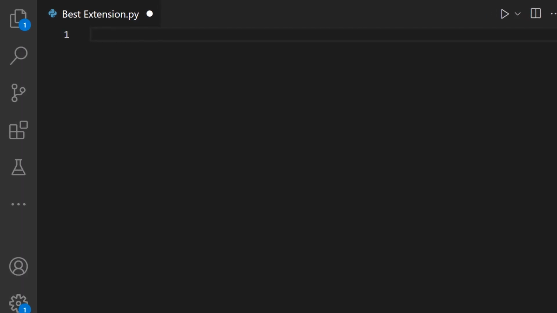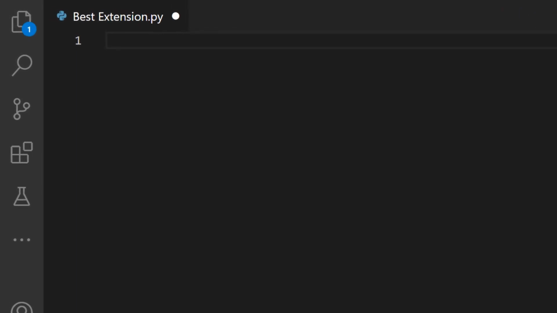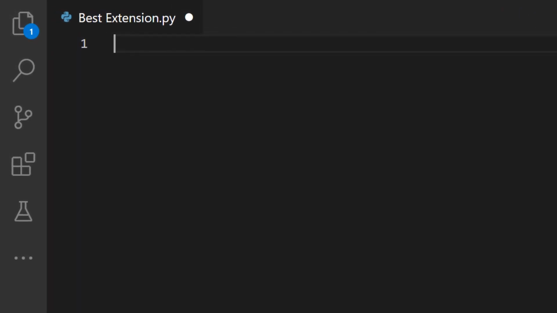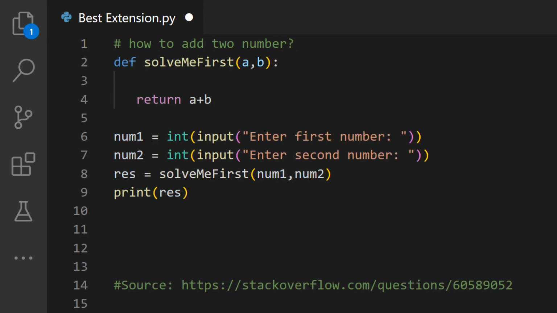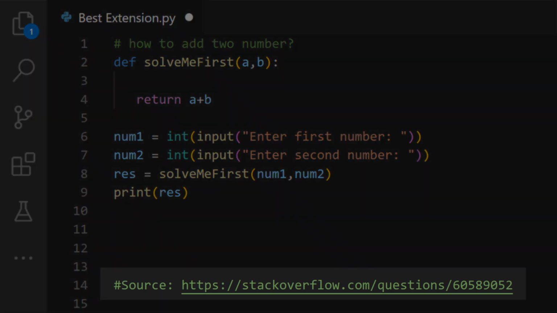How do you use it? Start off by putting a comment symbol depending on the language you're using. In this case, I'll put a hash symbol. Simply type your problem, followed by a question mark, and hit the enter. You also get to see a source link of the generated code.